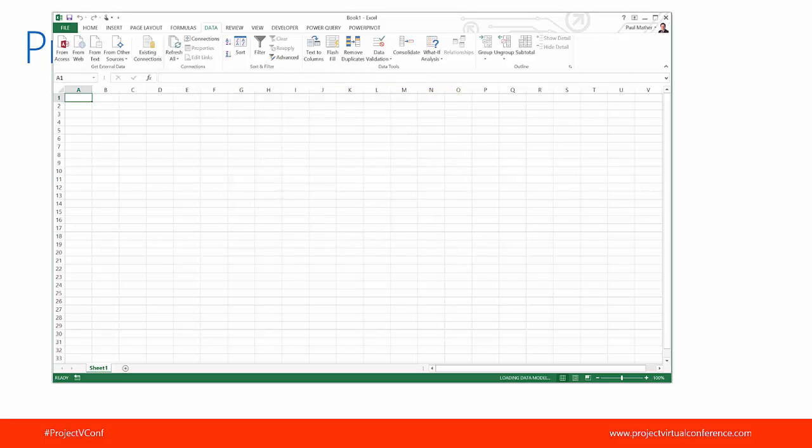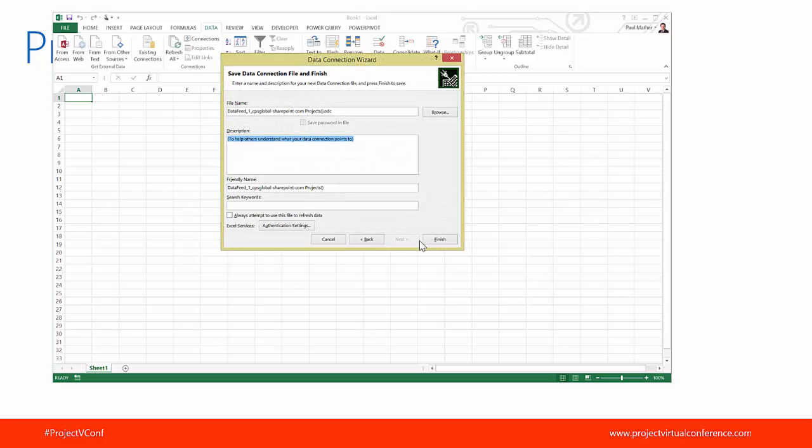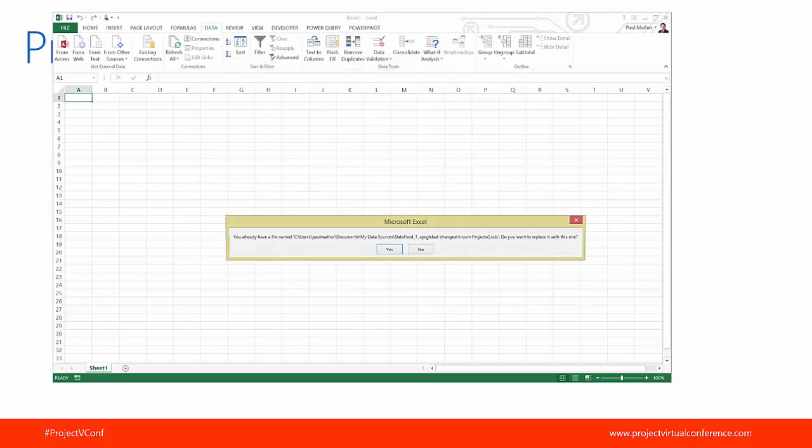Click Next, and you can see down here it's actually loading in the data model. Selected the table. I've only selected one table because I've gone directly to the project endpoint. Click Next. I can change the description and the friendly name if I wanted to, but for this example I won't. So I'm going to finish that.